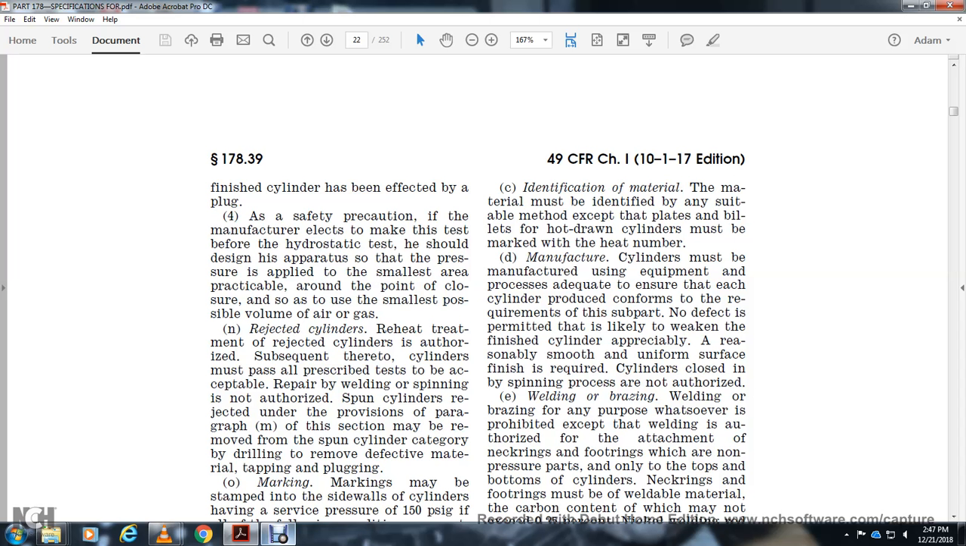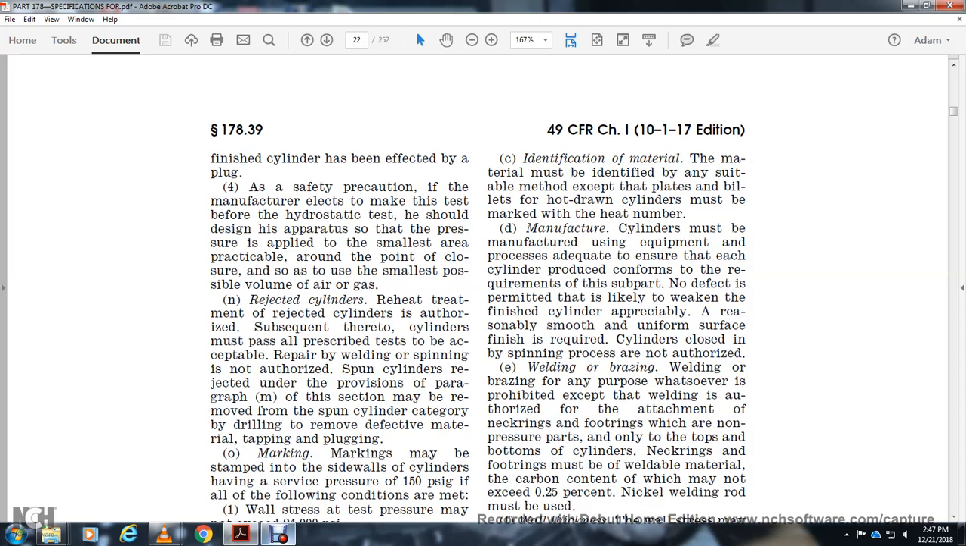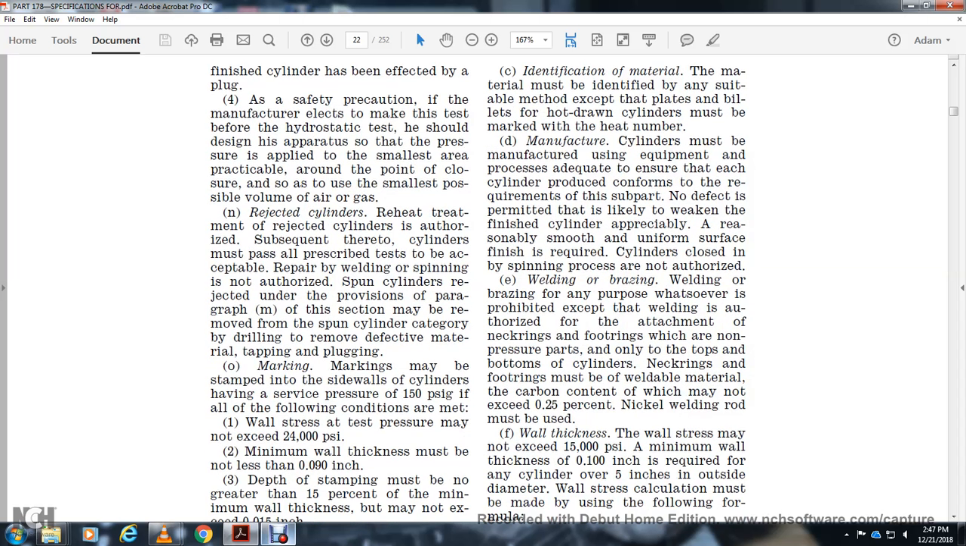Manufacture: cylinders must be manufactured using equipment and processes adequate to ensure that the cylinders produced conform to the requirements. No defect is permitted that is likely to weaken the finished cylinder appreciably. The surface must be reasonably smooth with a uniform finish. Cylinders closed by spinning are not authorized. Welding and brazing of any other kind are prohibited, except for the welding authorized for attachment of neck rings and foot rings to the non-pressure part, and only at the top and the bottom of the cylinder. Neck rings and foot rings must be made of weldable material with carbon content not exceeding 1/4%, and nickel welding rod must be used.